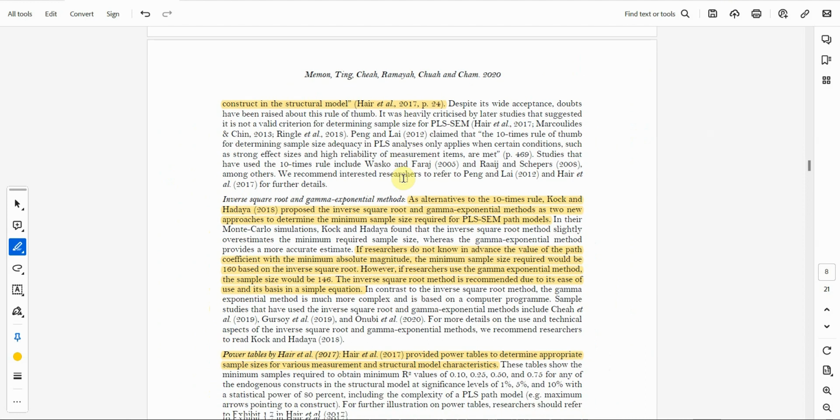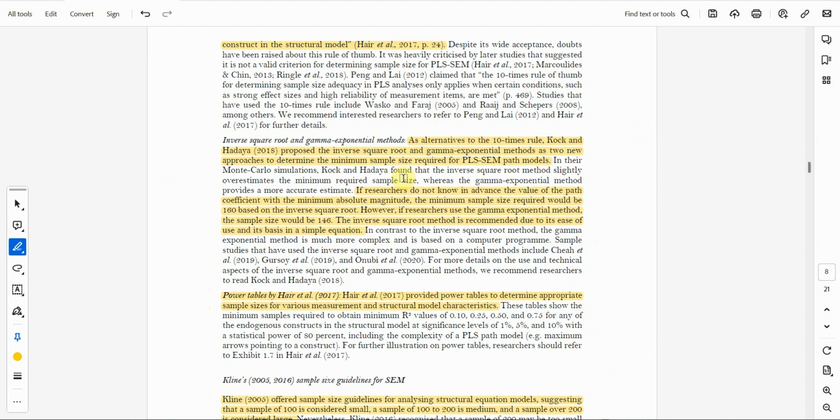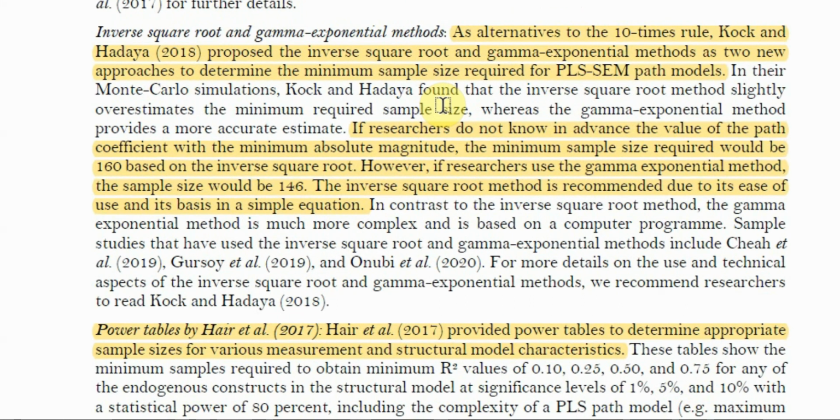Now recently, as an alternative to the 10 times rule, there have been other methods. One of them, for which a video is available on my channel and I'll share that as well, is the inverse square root method, and the other is the gamma exponential method. They are based on path coefficient. If you do not know the path coefficient and you are using the inverse square root method, the minimum sample size that you require will be 160. For gamma, you will need a minimum sample size of 146. The inverse square root method is the recommended one because of its ease of use in sample size calculation.